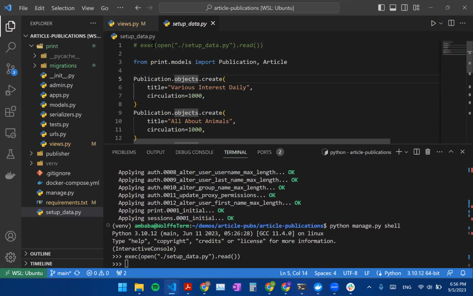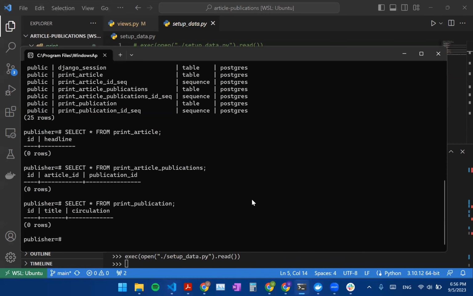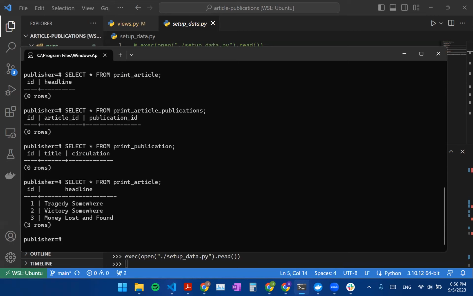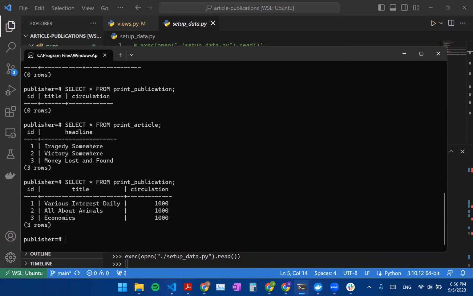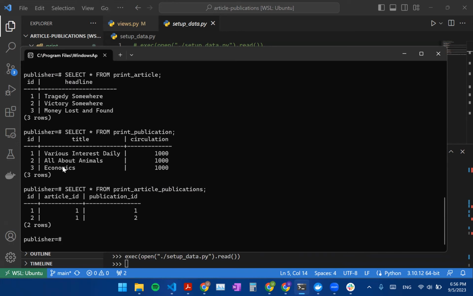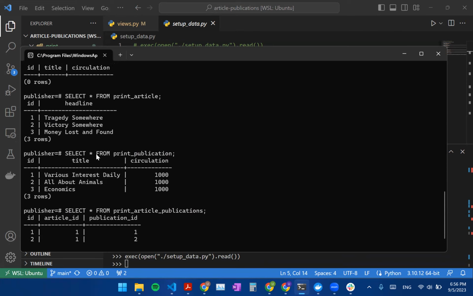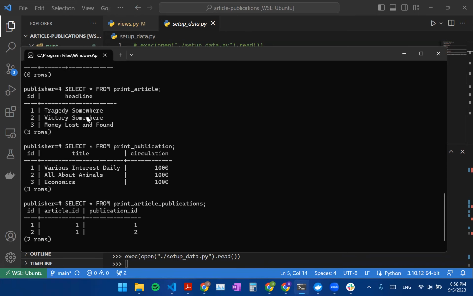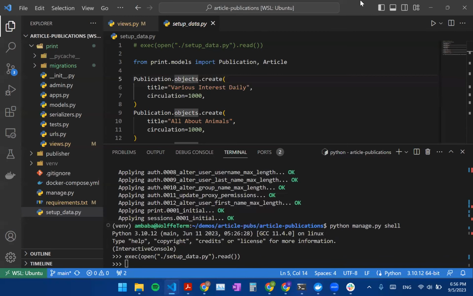It runs each of these individual commands. So let's make sure that that actually works. Let's go to print article. We now have 3 articles. Let's go to the print publication. We have 3 publications. And now we can see here that article 1, which is Tragedy Somewhere, is published in Various Interests Daily and is also published in All About Animals. So great, we've been able to populate our stuff with a little bit of data.